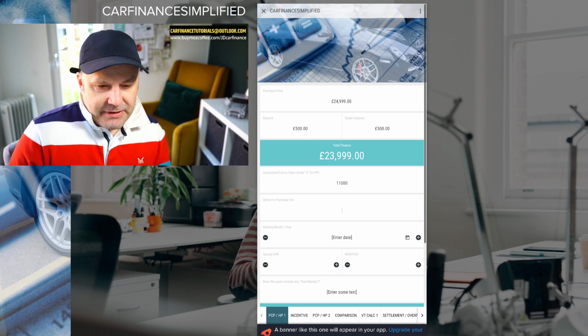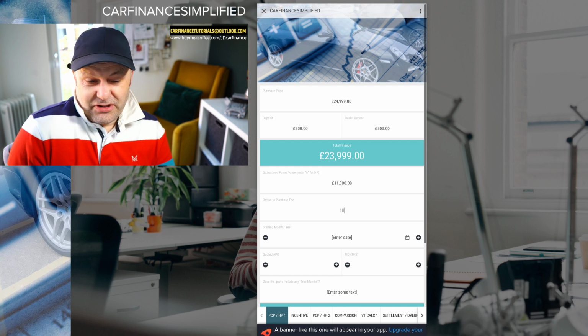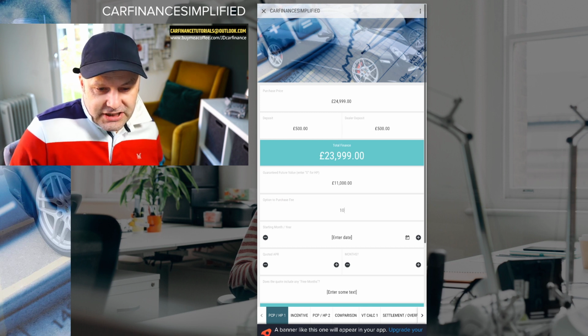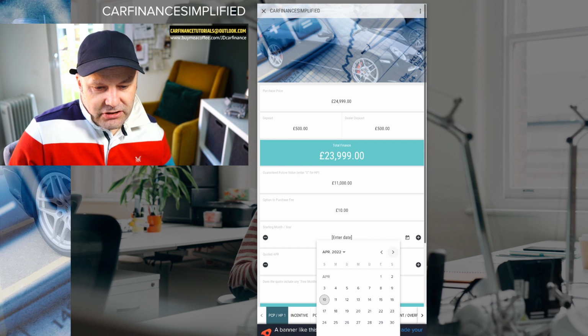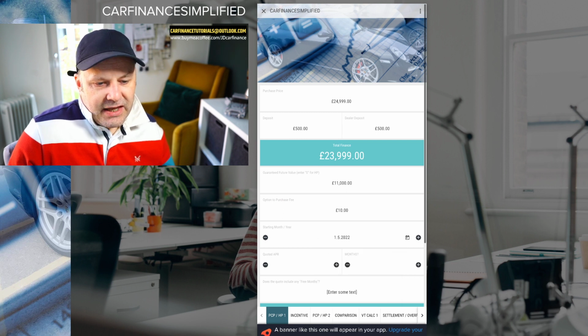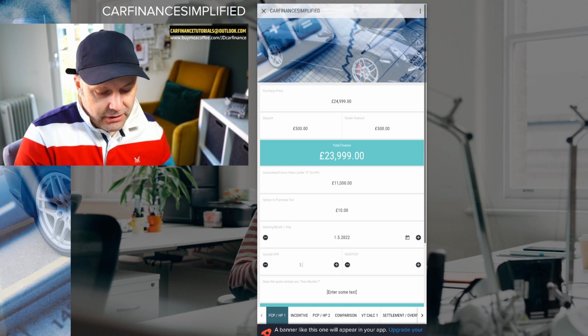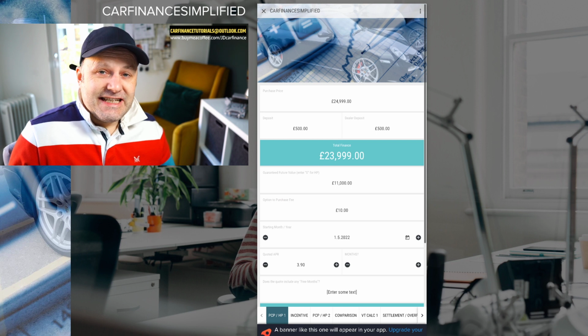And then let's say it's got a £10 option purchase fee. That's negligible, whether you put that in or not. Doesn't really matter. And then we can enter the starting date. So let's say we're going to start it on the 1st of May. And let's say we've been quoted 3.9% APR. Hope you can read this. And let's say it's a 36-month agreement.